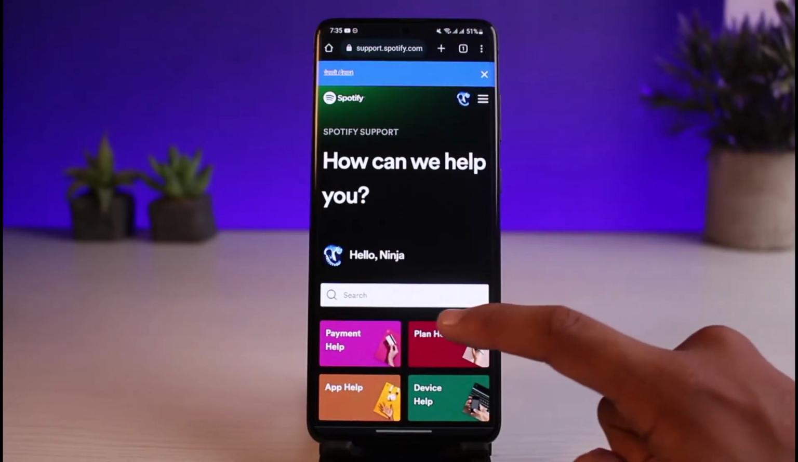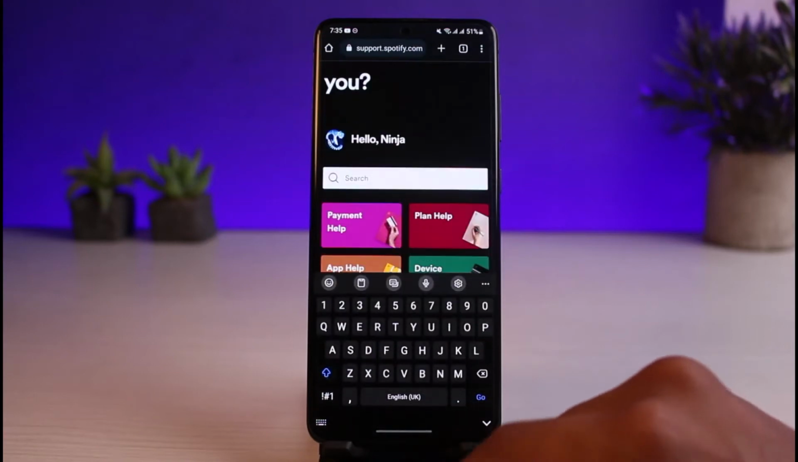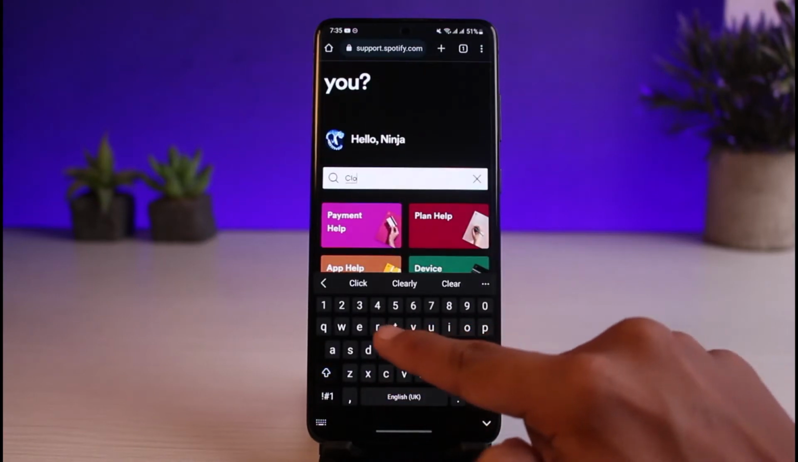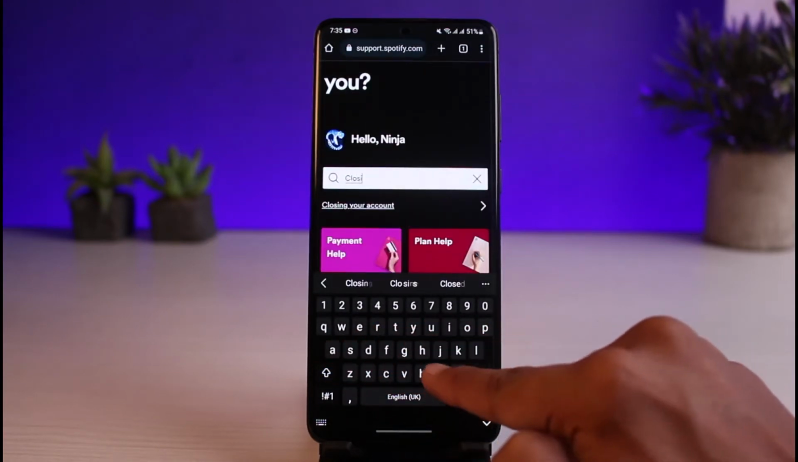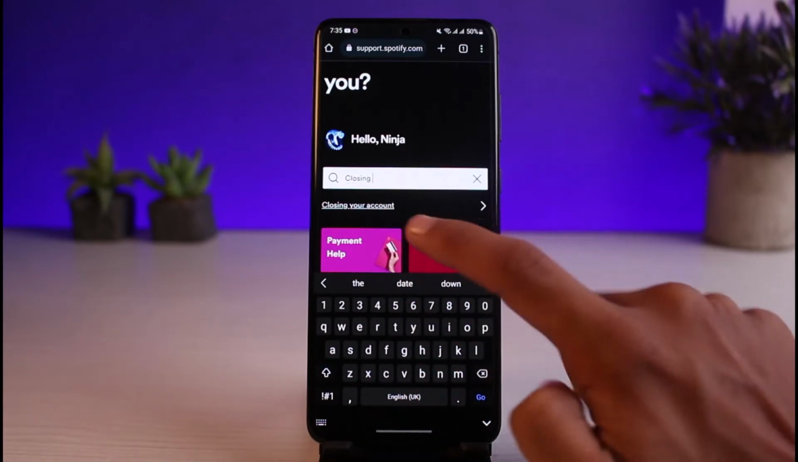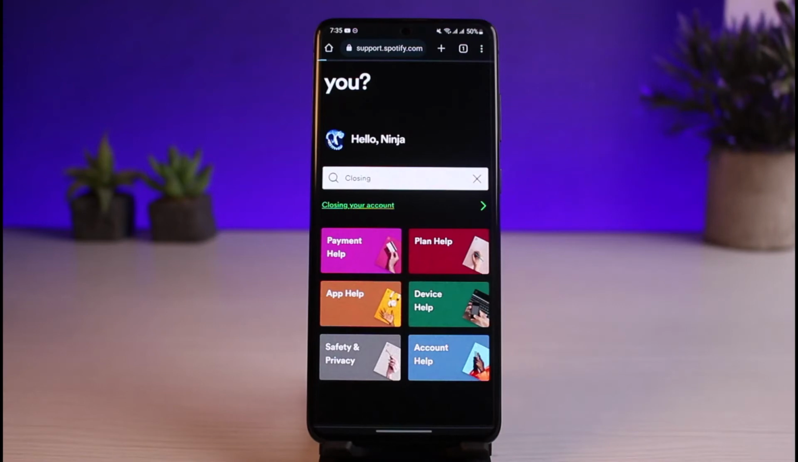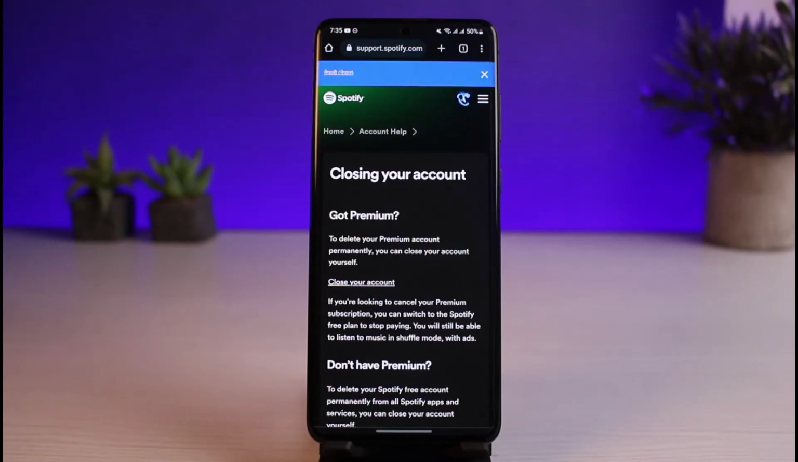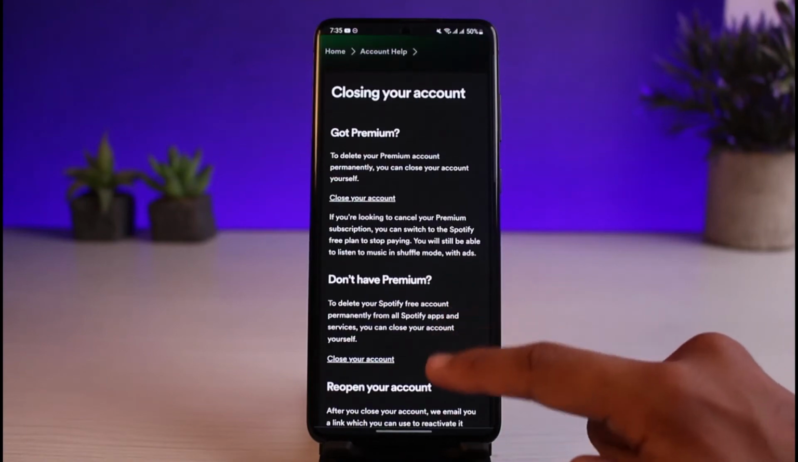Right over here you can also see the search box. In the search box, you just want to search for the keyword closing my account. So just go ahead and search for closing your account and you'll see this search result as well. Just tap on it. As you go to the closing your account interface, there are basically two ways to delete it. One is if you have a premium account, and the other is if you don't have a premium account.